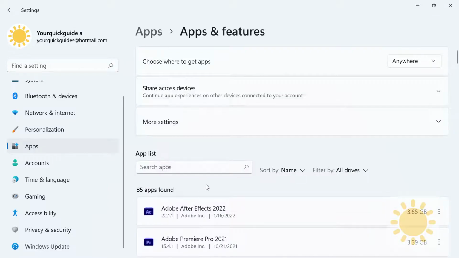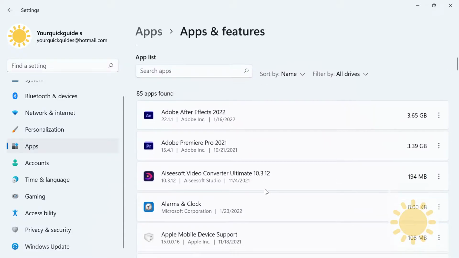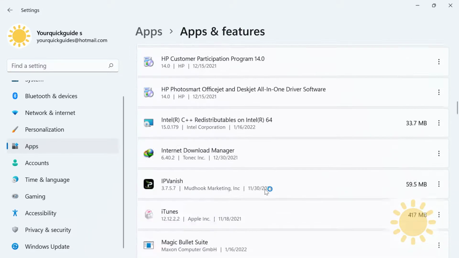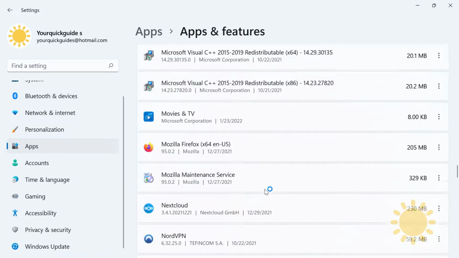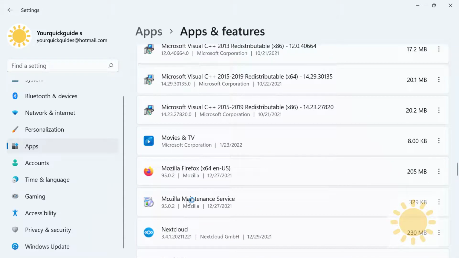Anyway, let's continue our search. I'm gonna scroll down manually. So we're gonna find Firefox. There we go, there's Firefox. Now, once you find the app, you want to click on these little three dotted things here, and then you want to go with uninstall. The app naturally will be uninstalled.